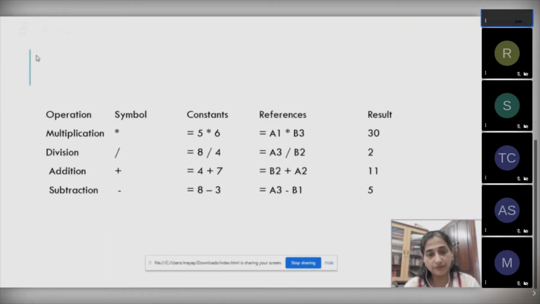Different operations are given on that table itself. That will introduce you to how to do multiplication, division, addition, subtraction. Please go through this and let me know if you find any doubts in performing the simple operations of addition, subtraction, division, and multiplication.